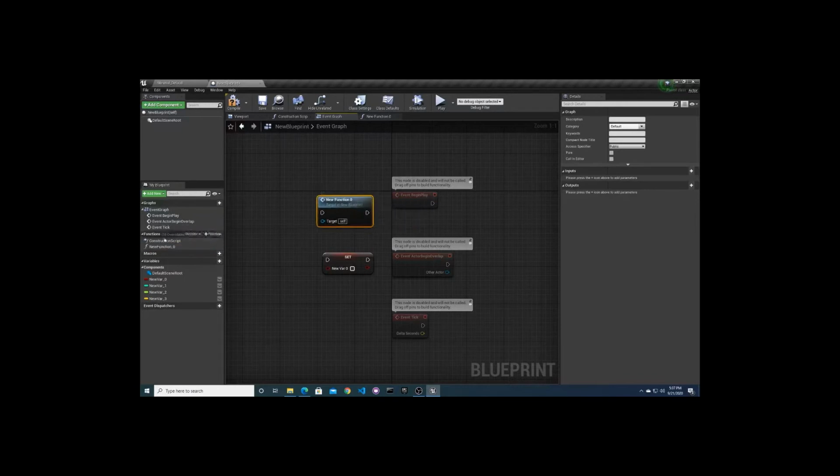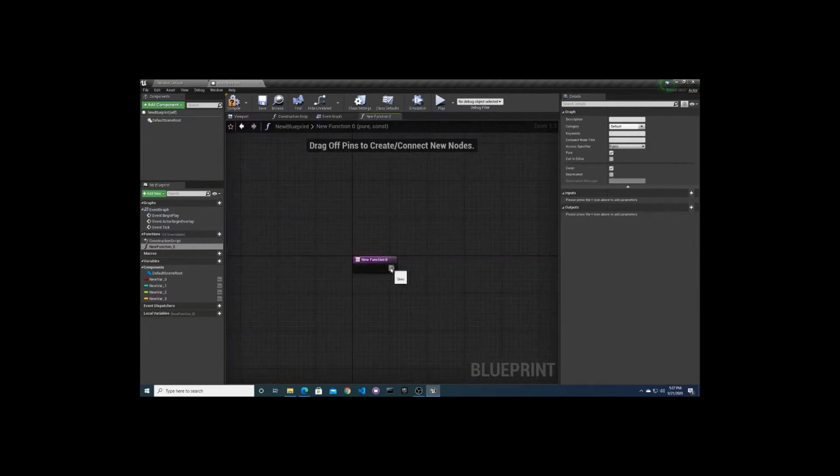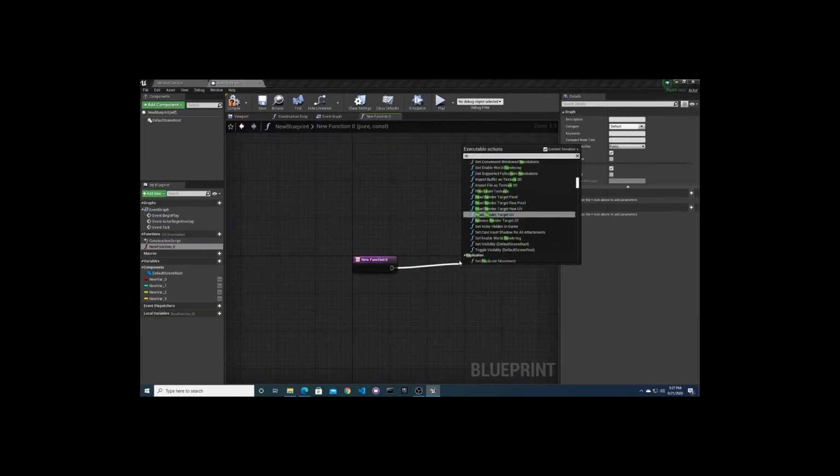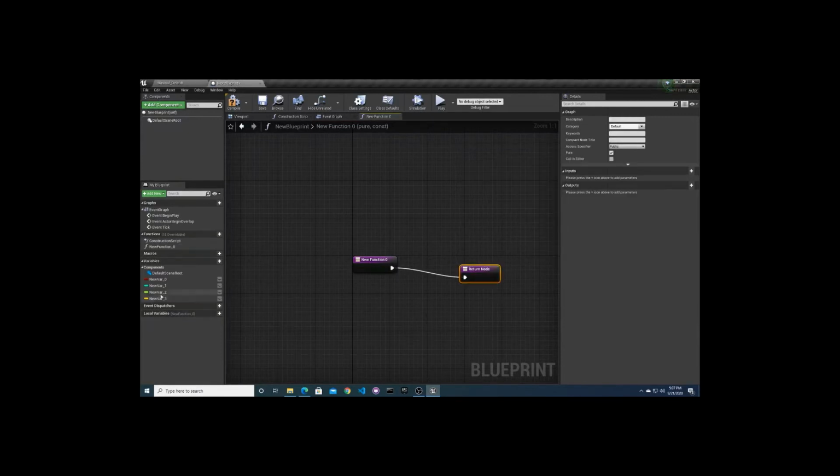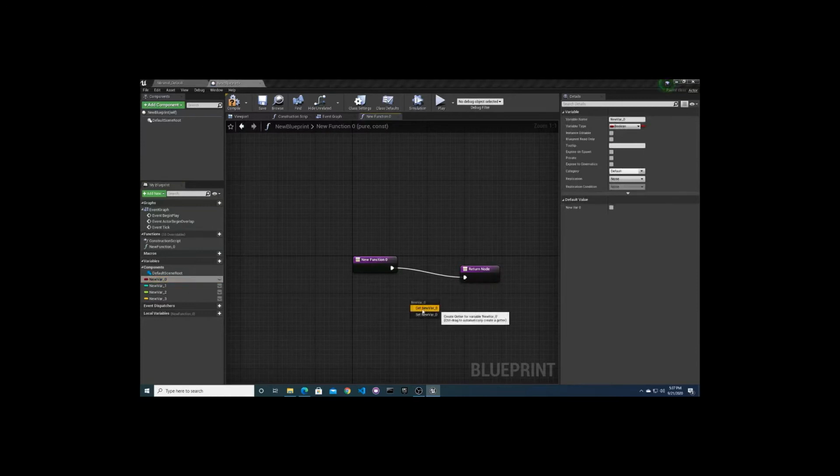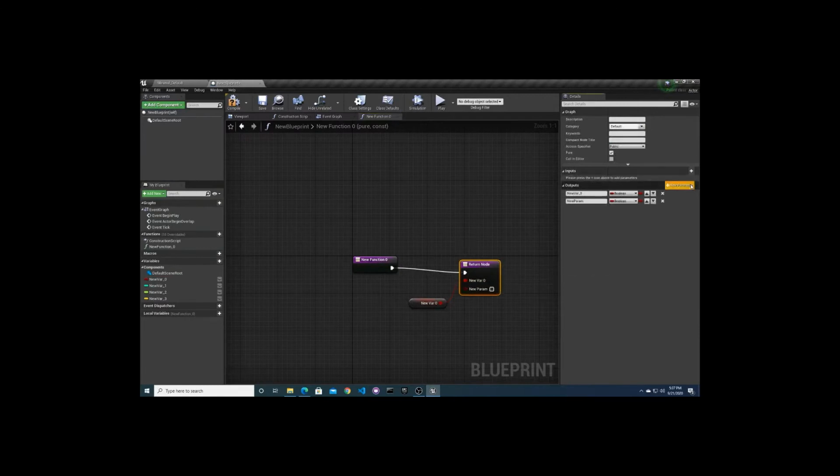Now with functions, there is something in it. You can do pure and const, and that matters if you have an output. If I was to go into my new function and do a return node, which is basically the end. You do it in C++ too, and I'll do C++ tutorials and other things too. Then what if I pull out a Boolean and plug that in. You can also create it in here, you can just go to outputs and create new stuff, but sometimes it's easier just to plug it in.